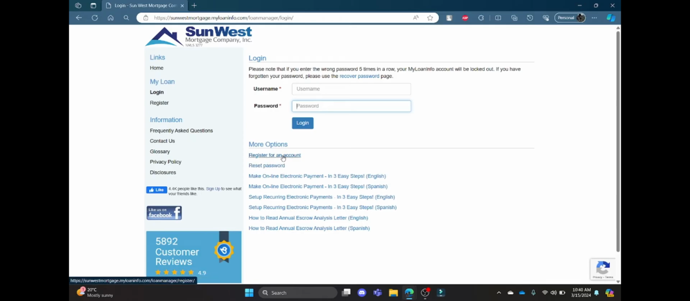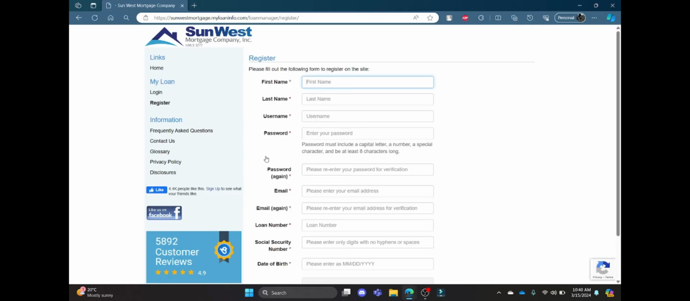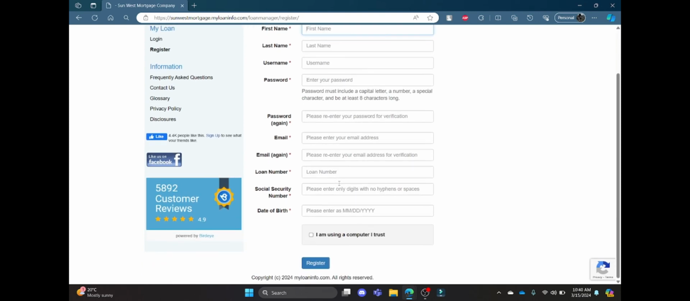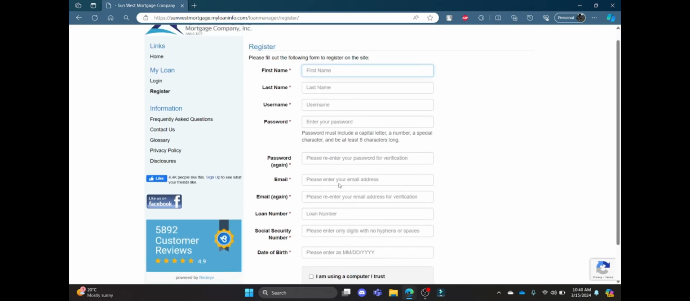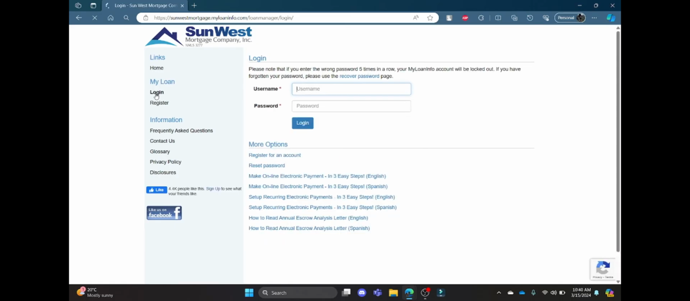If you want to register your account as you don't have a SunWest Mortgage account, click register for an account and then you can create an account for yourself quite easily by filling in the personal details like your login ID, your name, your personal information like date of birth, your password, your loan number, your social security number, and you can create a SunWest Mortgage account for yourself. This was a video on how you can log into your SunWest Mortgage account.